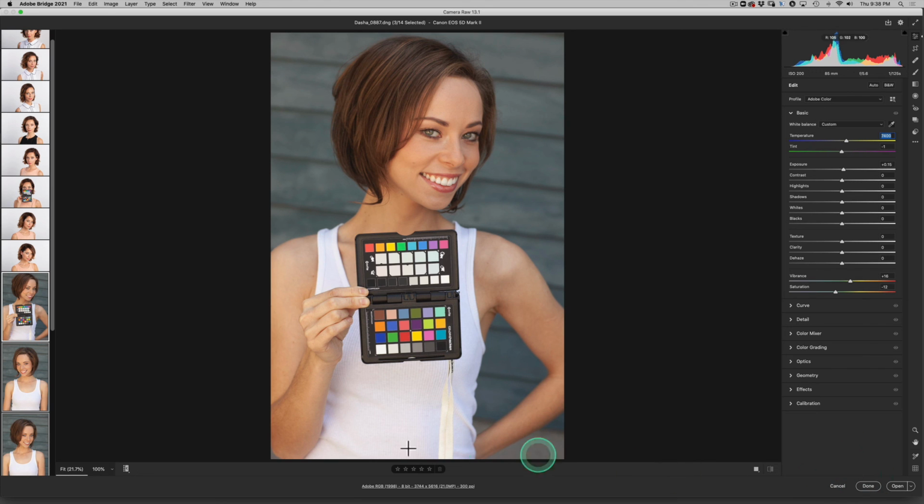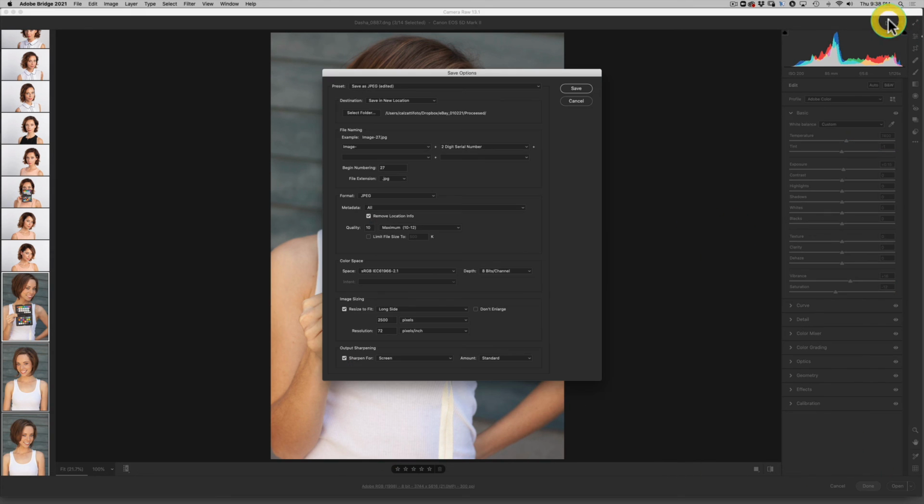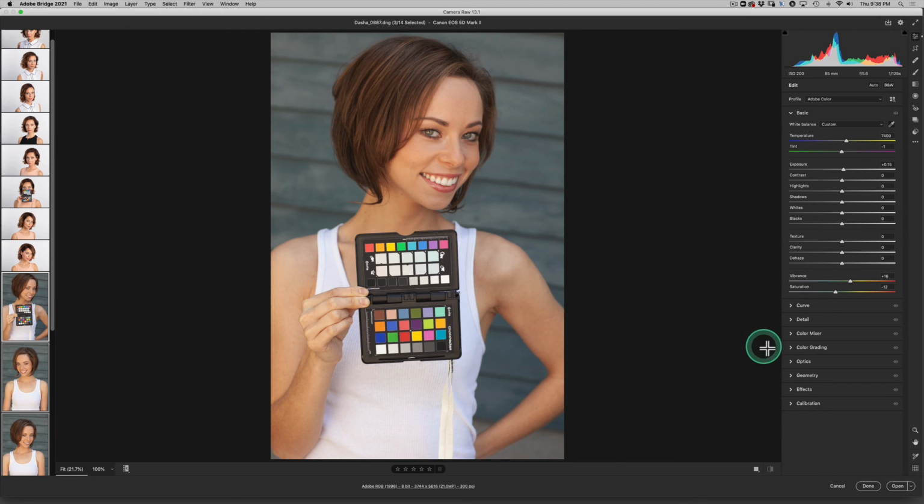And once again, if I wanted to export them all together, I could click on the export button, select all my settings right here, and click on save, and they will go to the appropriate folder that's been chosen. I'll click cancel on that. I'll just click on done. We are done with the raw processor.